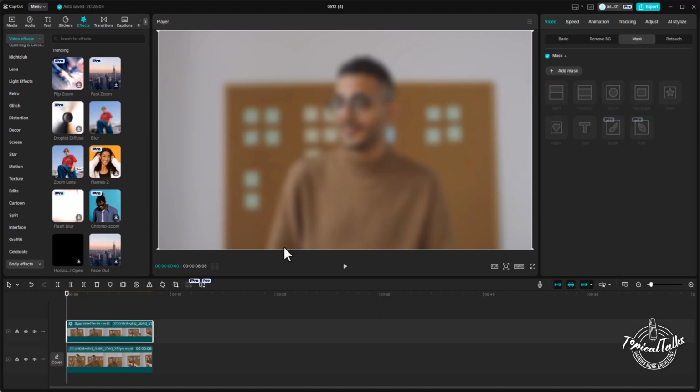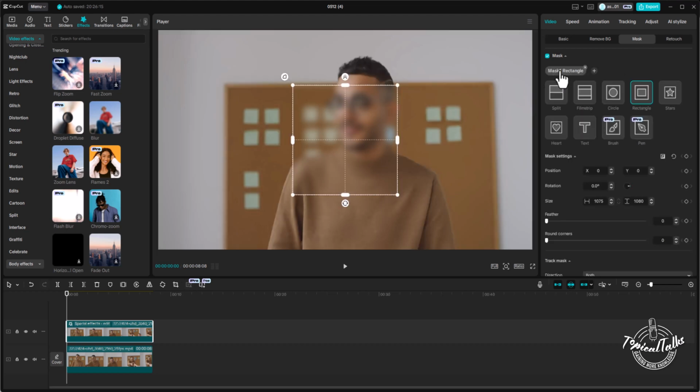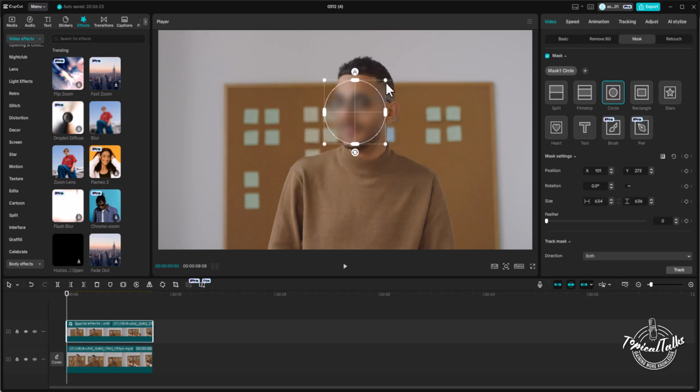Select the blurred video and find the mask button. Click on Add Mask and select the circle mask. Then resize and reposition it over the face.